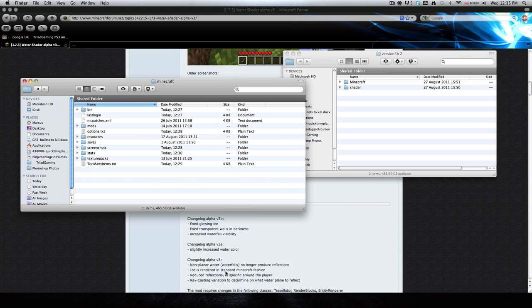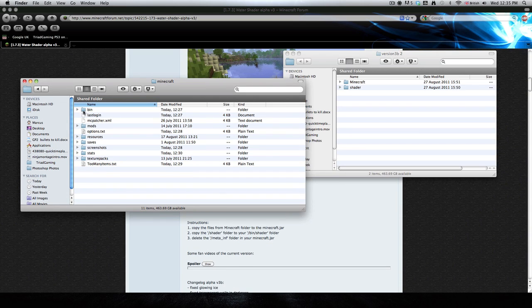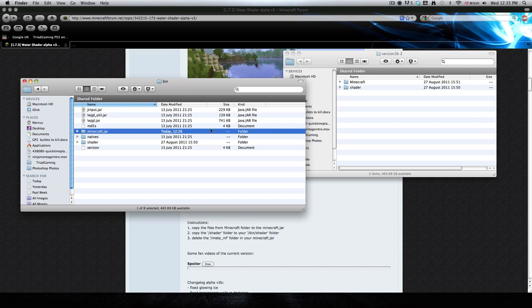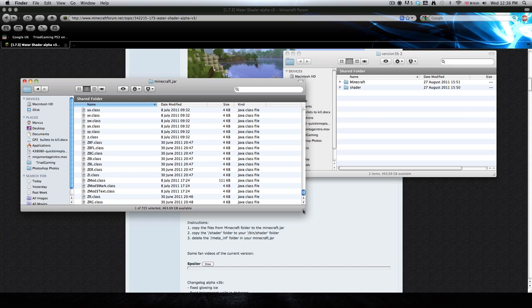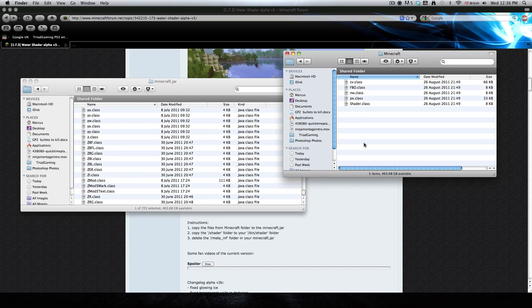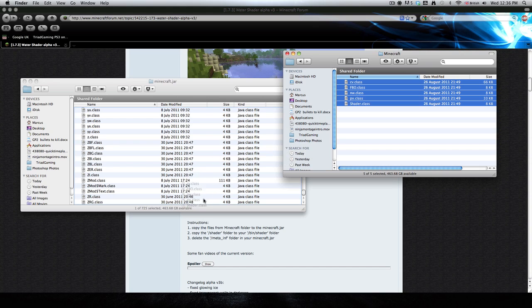First of all, to find your Minecraft jar, it's going to be in your bin, and it'll be here. Yours won't be a folder unless you've modded it before. To do this on Mac OS X, you need to unzip the .jar with the Archive Utility, I believe, unless you have any other unzipping application. On Windows, I believe you can open the jar in WinRAR. So just open it up, and you're going to see all your Java files in here. Open up the Minecraft folder and copy all the classes into here.